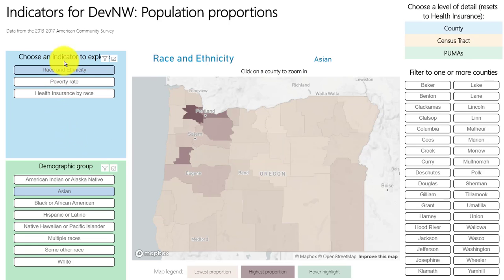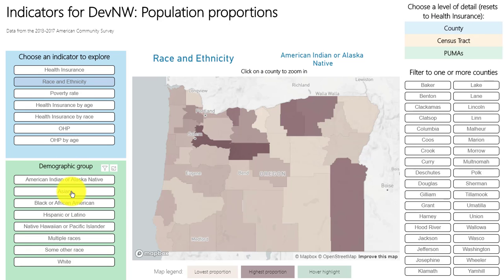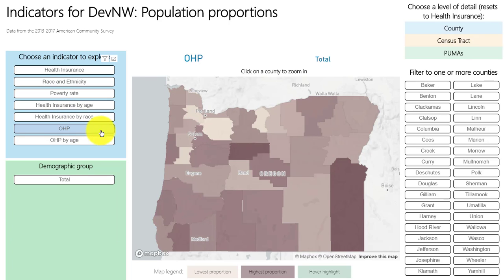If you want to choose a different indicator, you can. These ones automatically filtered to only the indicators that have the same demographic group. So what I would do is I would deselect a demographic group, then choose another indicator, and now you can see the proportion of the population that has Oregon Health Plan, OHP, 16% in Benton County, 27% in Lynn County.